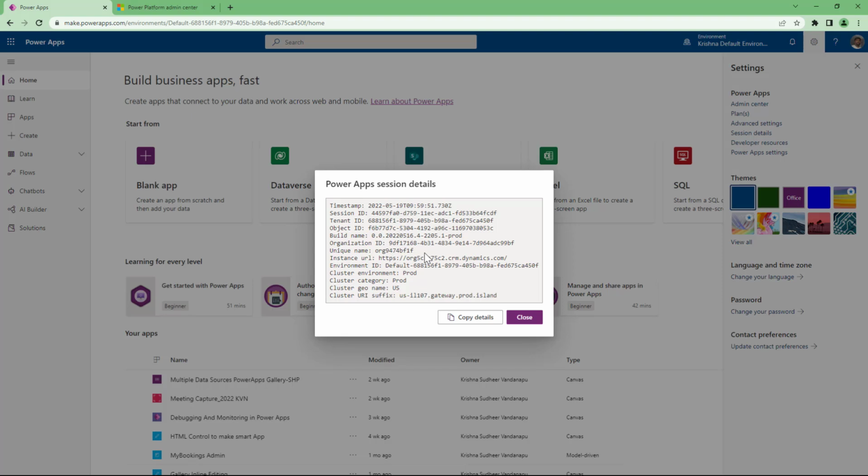Here you can see which region your system is running from. You see that the geo name is US. You can see which region your tenant is segregated under. My tenant is segregated under the US region, which is North America.